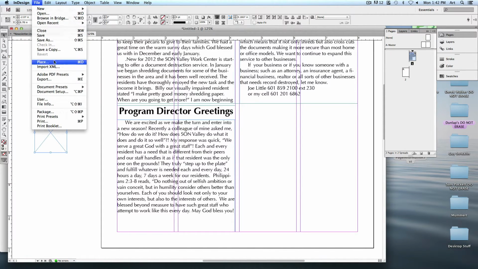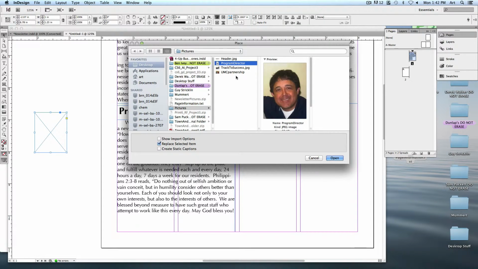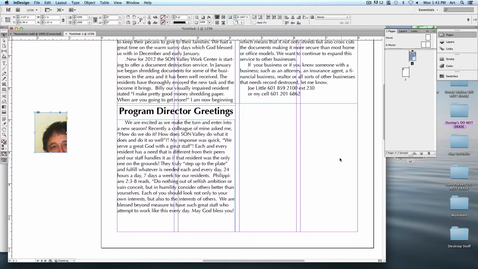File and place. In this case, it's the program director. Say open. And remember, if you want to reframe something, click on the middle of it, and then click the edges, and you can change it around. As a graphic designer, what I try to do is have his eyes on the top 1/3. You won't really want to crop them off. Get it to fit in there pretty close. Yeah, that'll work for now.